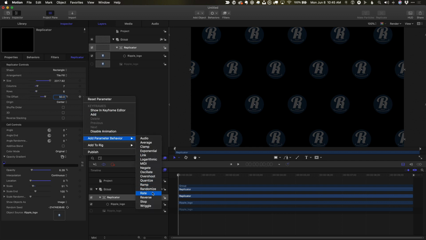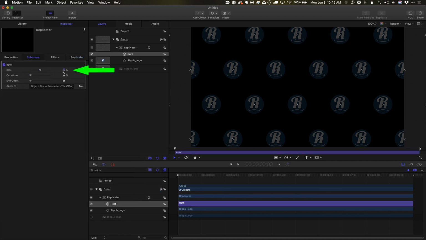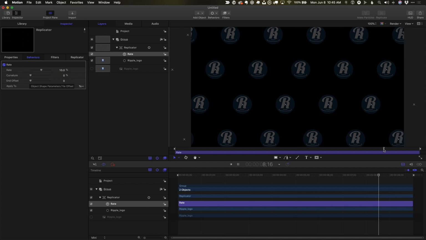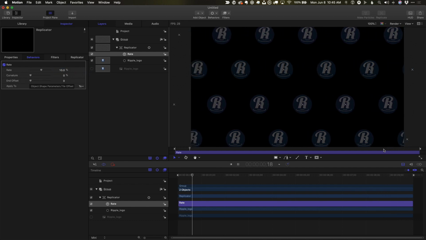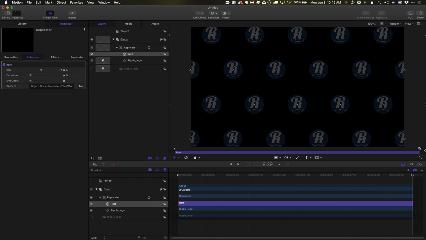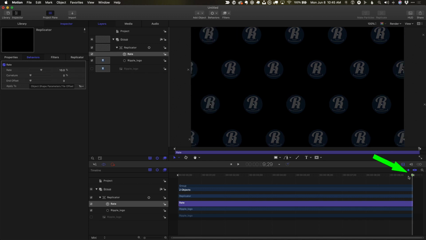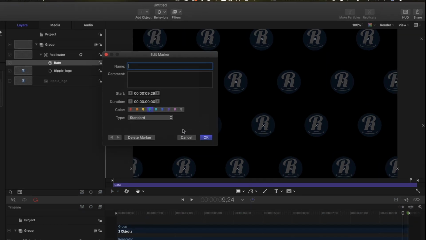I'll add a rate parameter behavior and set it to 10% so that it completes a full cycle over this 10-second project to perfectly loop. At the end of the project, I'll tap M to add a marker, double-click it to open it, and set it as a project loop end marker.